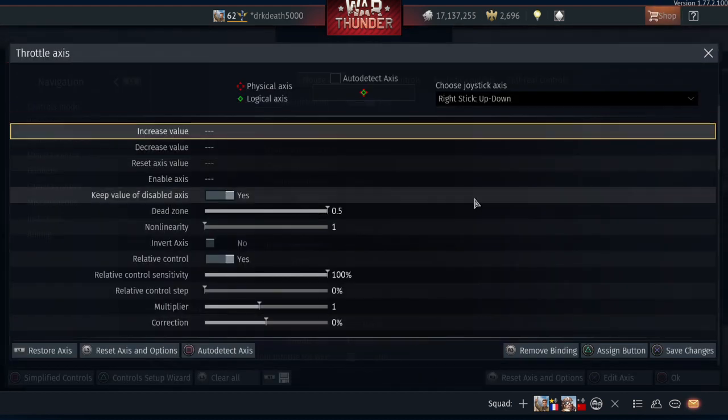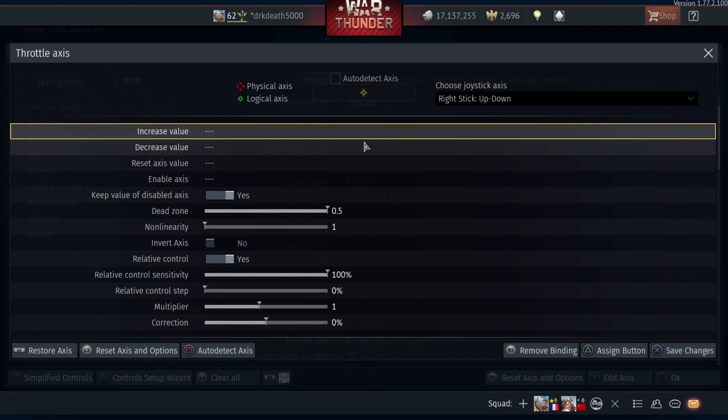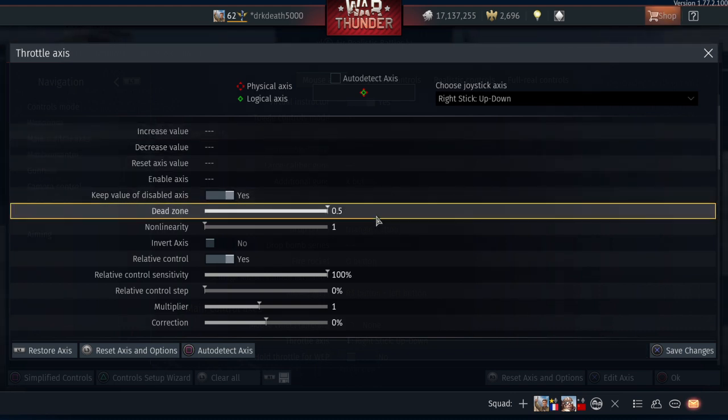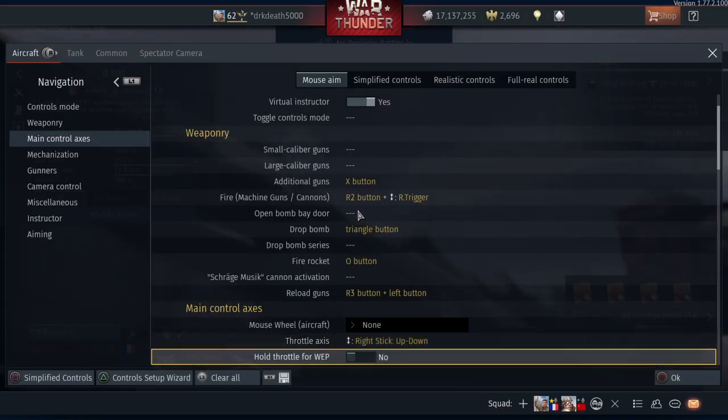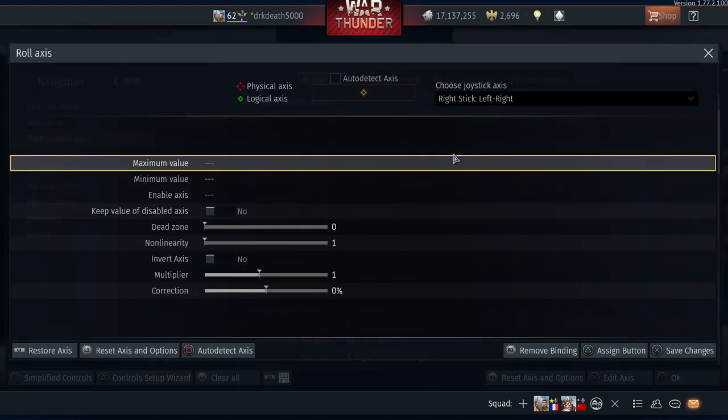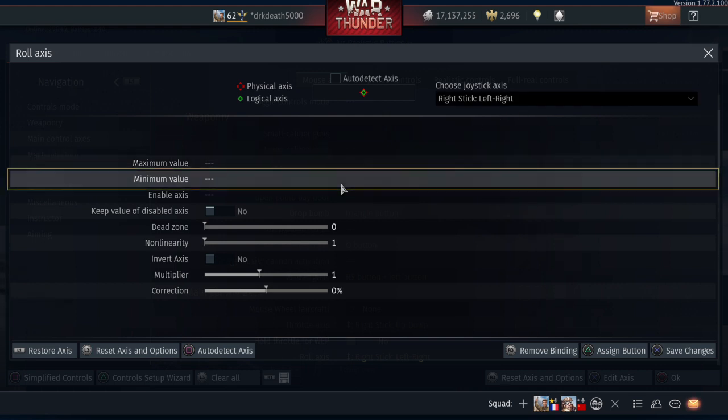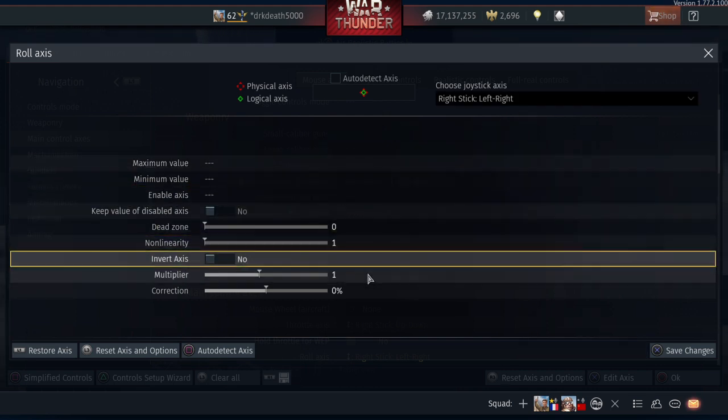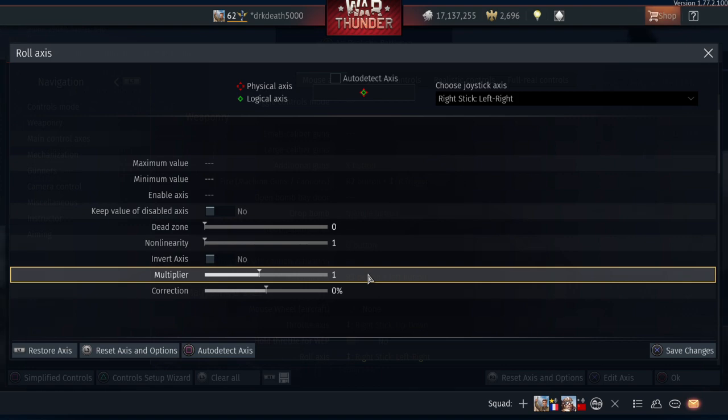Throttle axis pretty much default here, it's just the right stick up and down. The only thing I've really changed here is the dead zone. I've kicked this all the way up to 0.5, and the reason for this is I also have the roll on the right stick, left and right. So I don't want to be accidentally adjusting the throttle when I'm rolling. So I've just set the dead zone high here to help prevent that. Like I said, the roll axis is also right stick, left and right. All you need to make sure here is that you've got the multiplier set to 1.